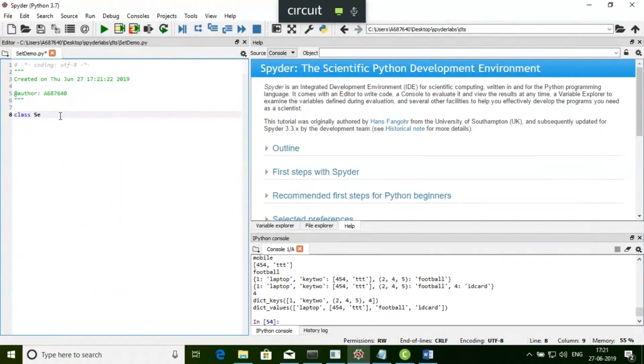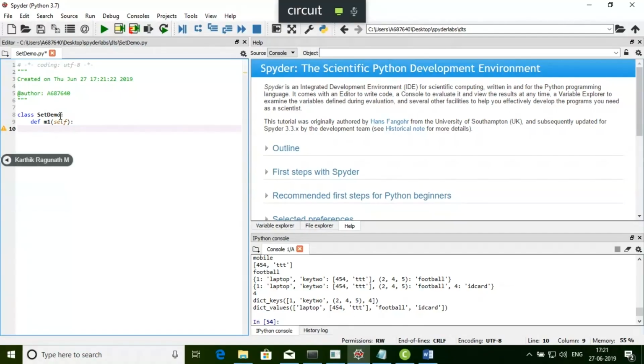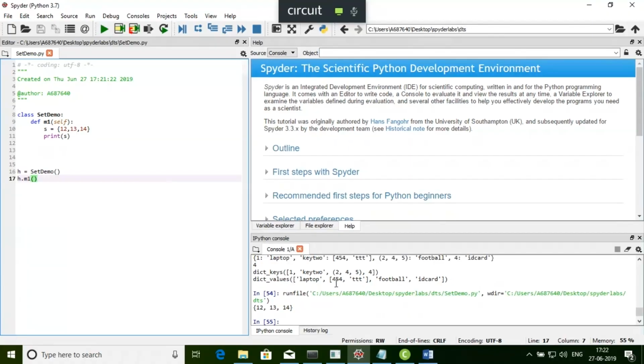We have to create another class, and you can use a method or something else in between. In this method I have created a set and I'm printing the set. Create the object, s h equal to set demo, and then h.demo. Let me check whether it is working or not. Yes, it is working fine.